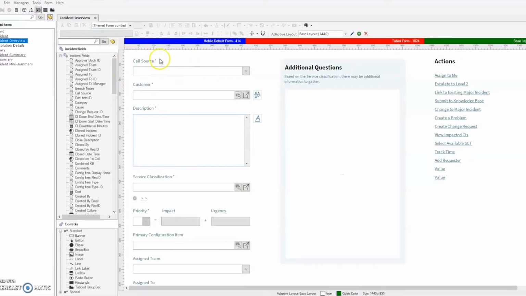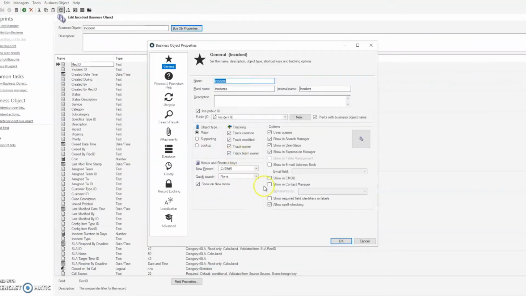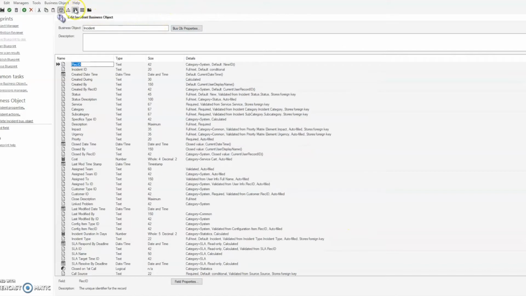you will notice that there are several required fields, and those are indicated by an asterisk behind those fields. If you select on these fields, you'll notice that these are manually entered asterisks. There is a setting, however, that we can go to over in Business Object Properties, and that is Show Required Field Identifiers in Labels. So if we select that, select OK, go back to our form, we will save those changes.